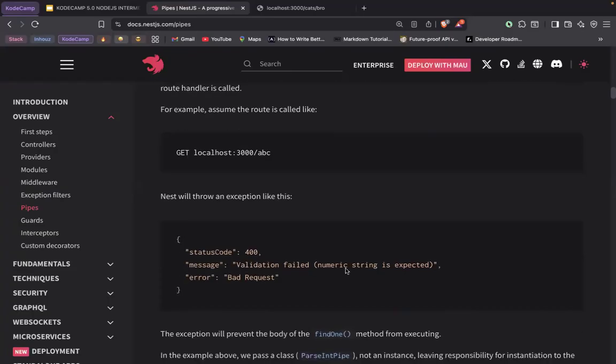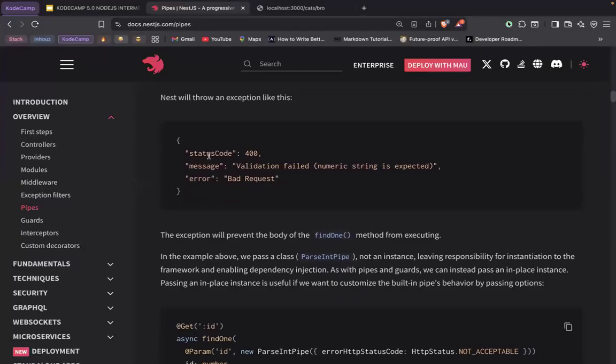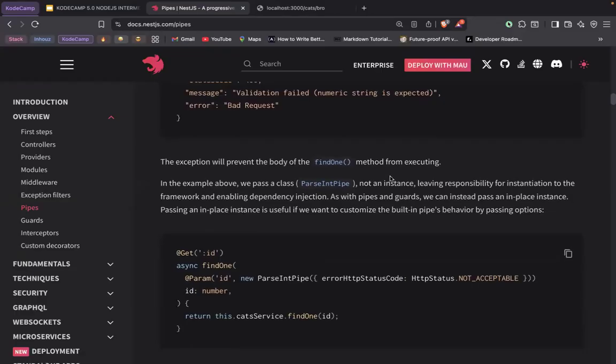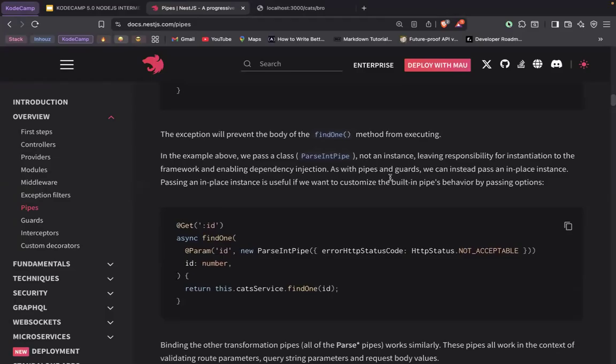Now we get something like this: validation failed, numeric string expected, the error we've been getting. And it's a bad request. The status code is 400 because you cannot be using a string in form of an integer. So the exception will prevent the body of the find one method from executing. That's great. So in the example above, we pass a class which is passed in pipe, not an instance, leaving responsibility for instantiation to the framework and enabling dependency injection. So what we're passing is actually a class, and NestJS is handling the logic for us behind the scenes.